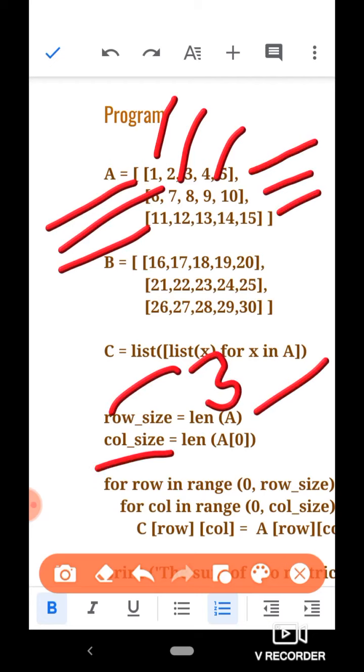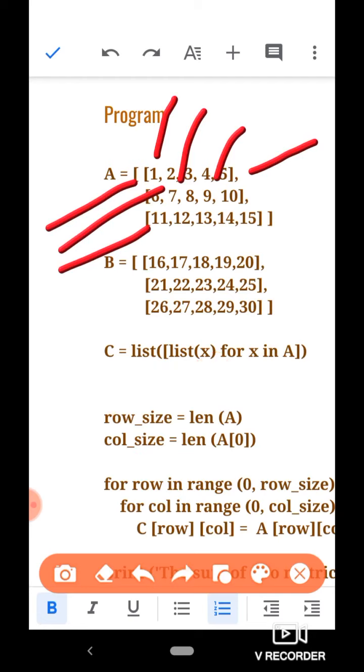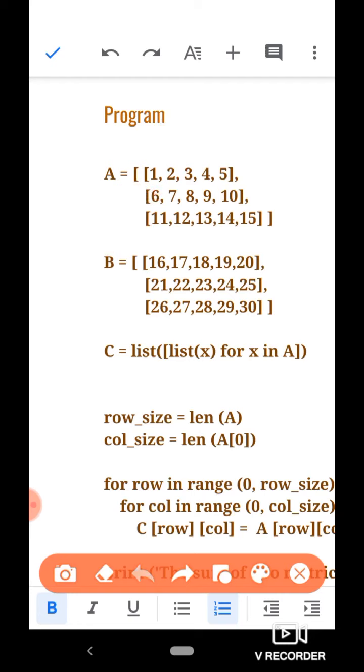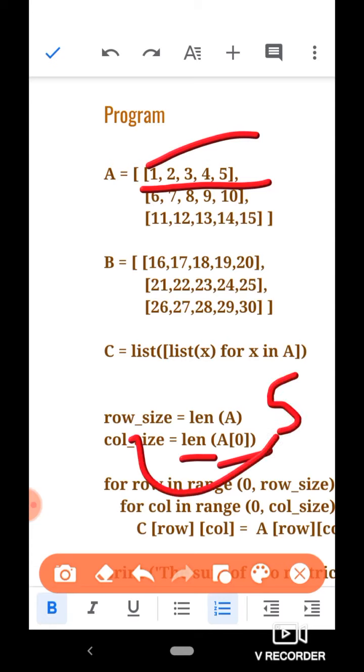But to know how many columns are in each list of A, we have to find the length of one of the inner lists of A. So we just take A[0], which refers to this inner list, and we find its length. Now we get 5, because the length of A[0] gives us 5, as there are 5 numbers in this inner list A[0]. Now 5 gets assigned to column size. So now we know both the row numbers and column numbers of A and B.